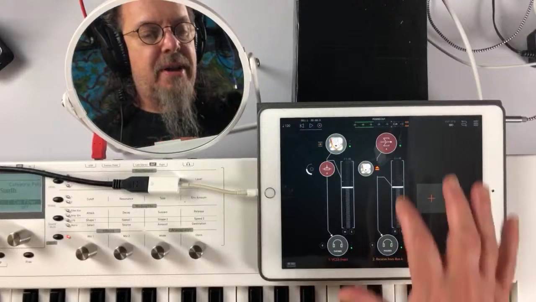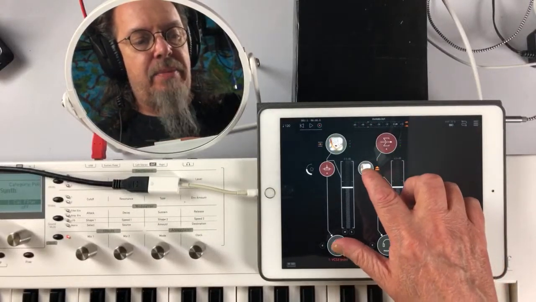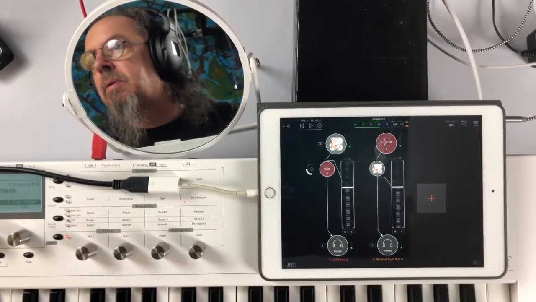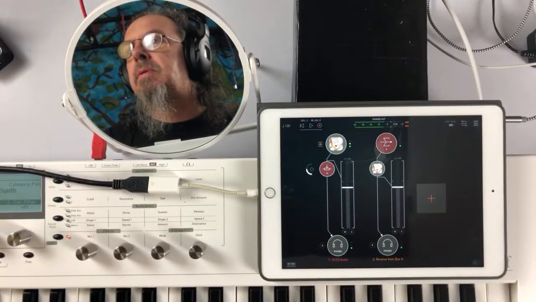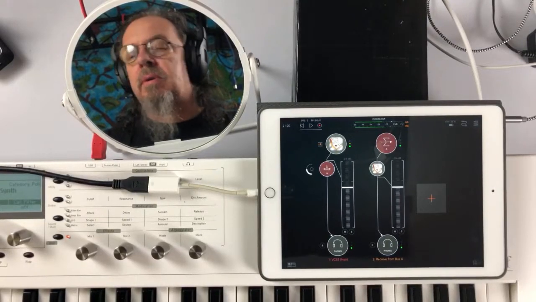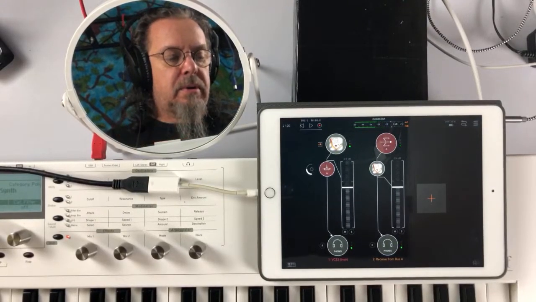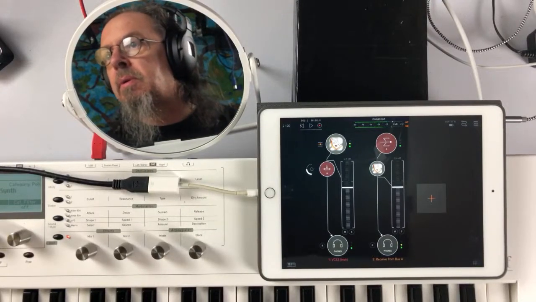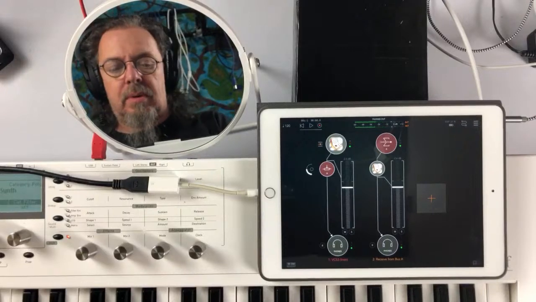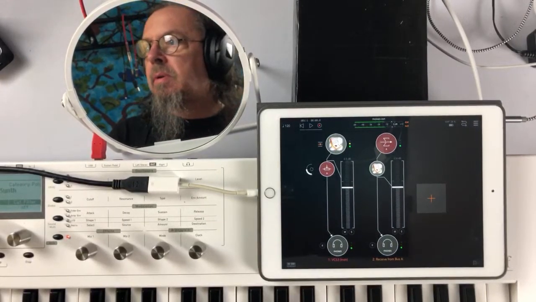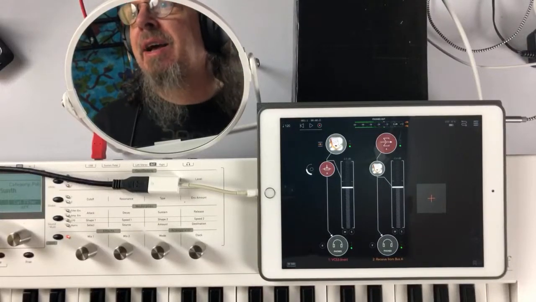What a marvelous sound anyway. But if I put the reverb in now, what a marvelous sound that is.